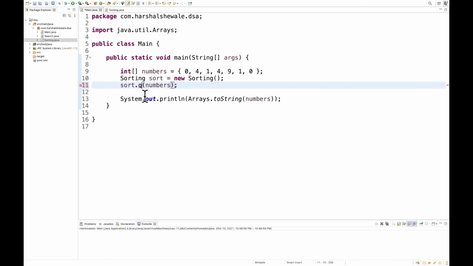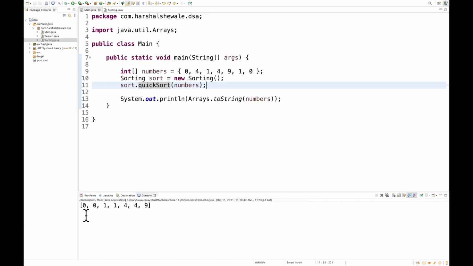So let's call it again. Oh, that's cool. Now with this instance we are calling quicksort. This is the numbers in the array. Let's run it. Awesome. We got this array sorted: 0 0 1 1 4 4 9.